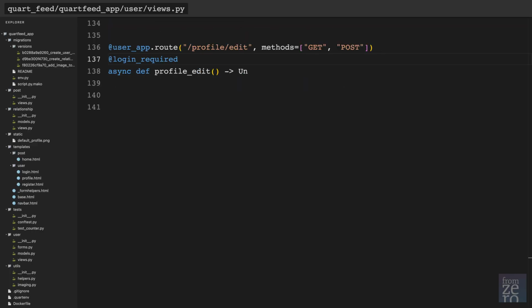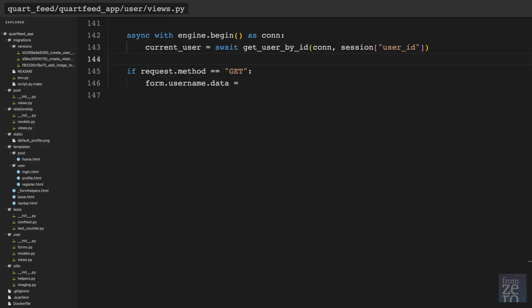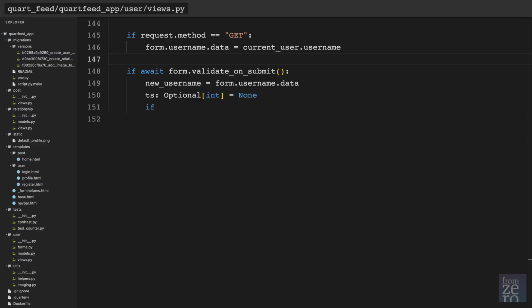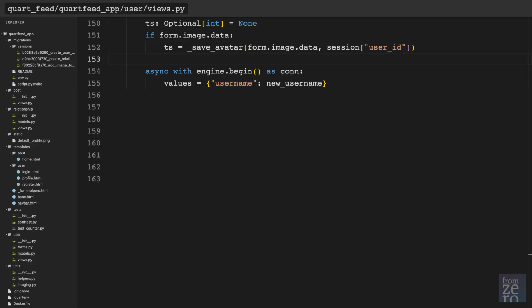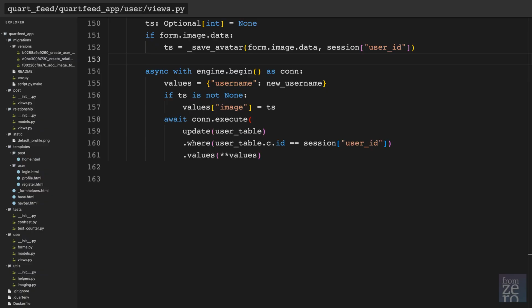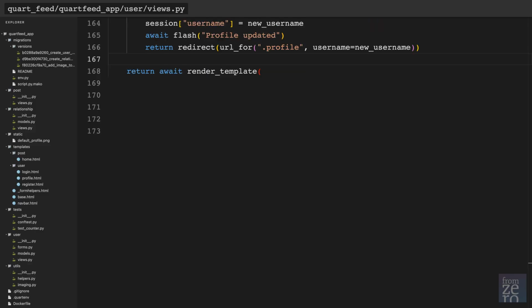The view is login_required since you can only edit your own profile. We load the current user by their session ID. On a GET, we pre-fill the username field so the form shows the existing name. On a valid POST, we only process an image if one was actually uploaded, checking form.image.data. If there is one, save_avatar crops and saves it and gives us a new timestamp. Then we build the update, always the username, and the new image ID only if a file came in. We update the row, refresh the session username in case it changed, and redirect back to the profile.